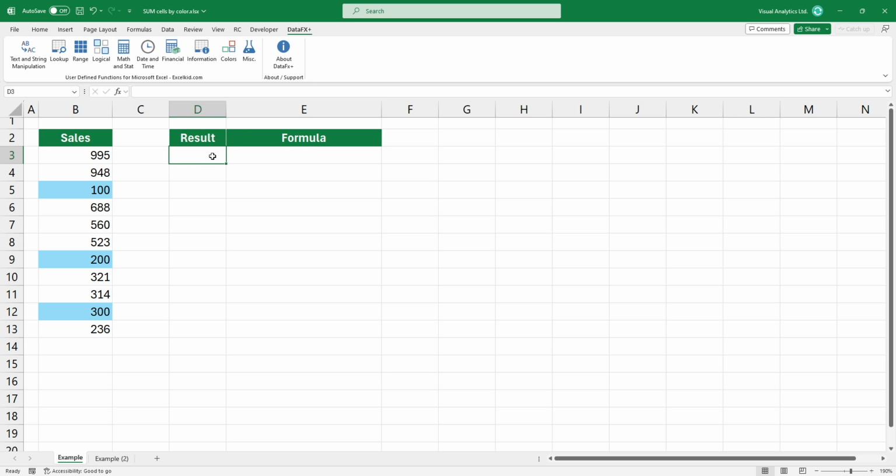Okay. Let's jump right into the action. In the first example, I want to sum cells with blue fill color. You can use the SUMBYCOLOR function to get the result quickly. Add the first argument, which is the cell color. After that, select the range you want to summarize. Press enter to get the result as quickly as possible.